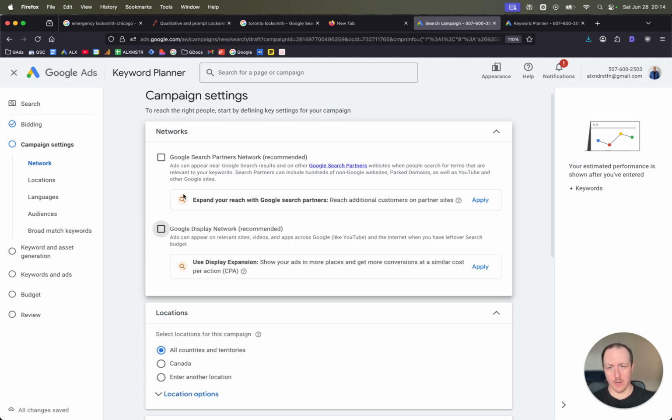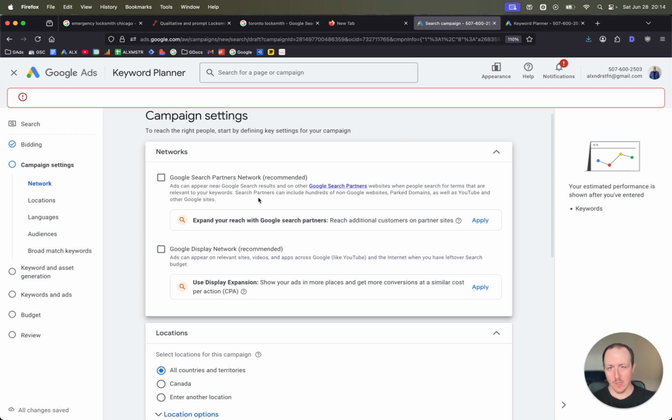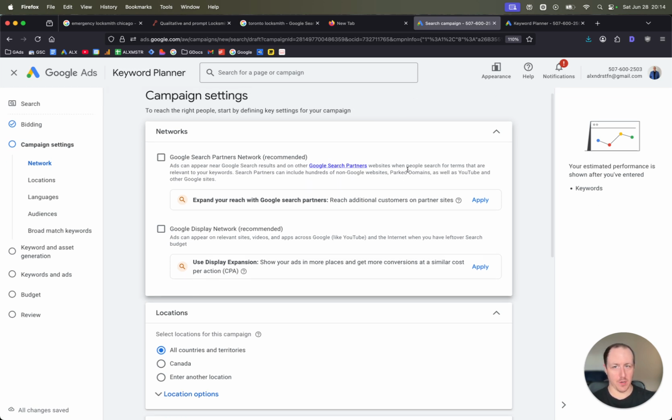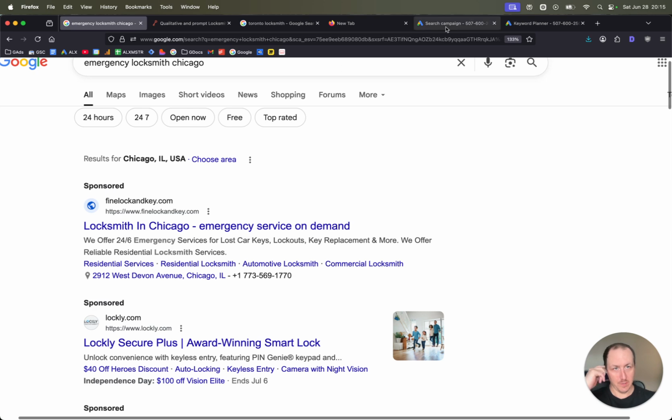Opt out of these two networks. They're very low quality networks. It's just going to drive up your budget and you won't get any leads from it because it's going to show on random websites. Google says search partners, so like parked domains, YouTube, stuff like that. You only want to be showing up in Google search when someone searches, for example, emergency locksmith Chicago. You just want to be showing up here. You don't want to be showing up anywhere else.